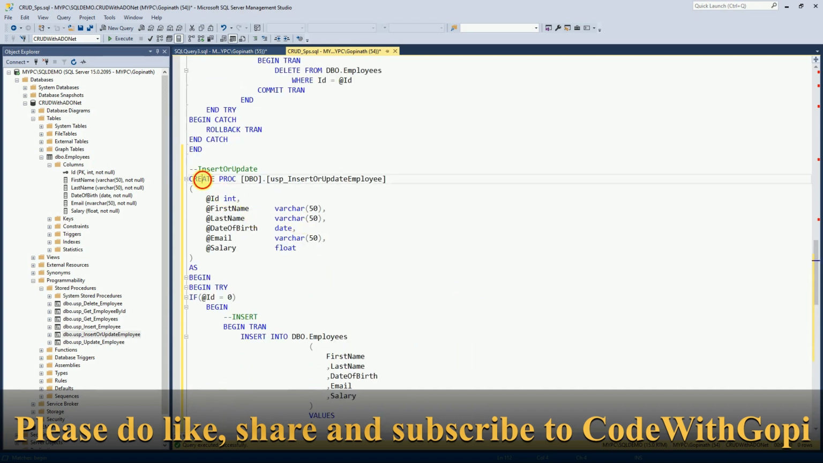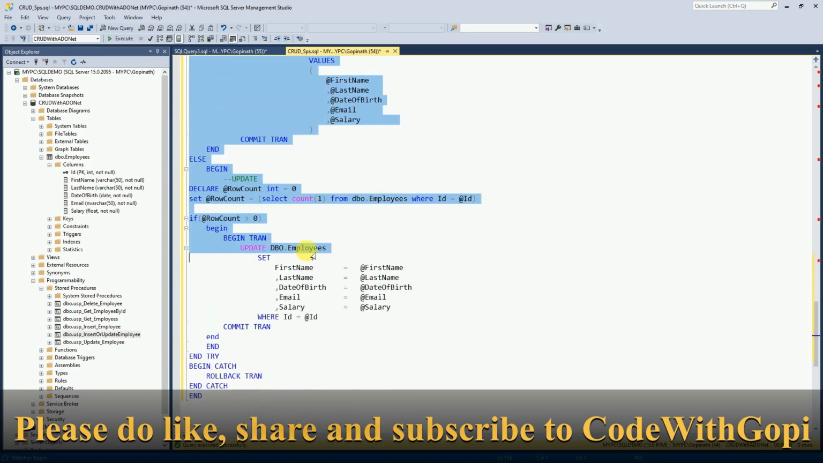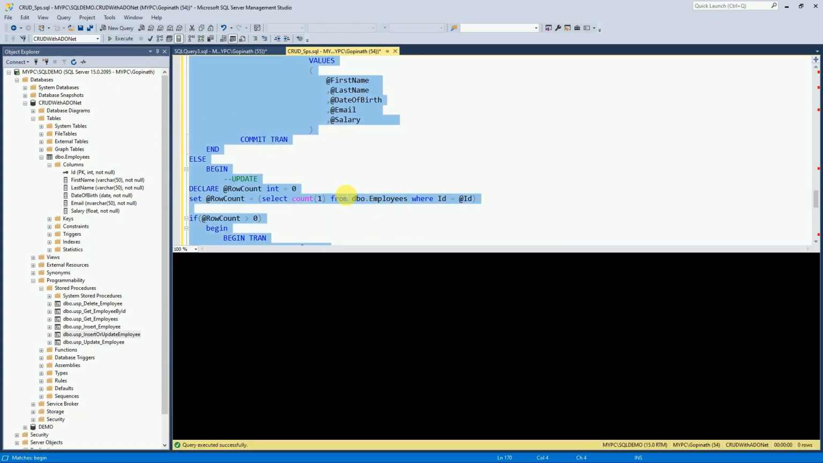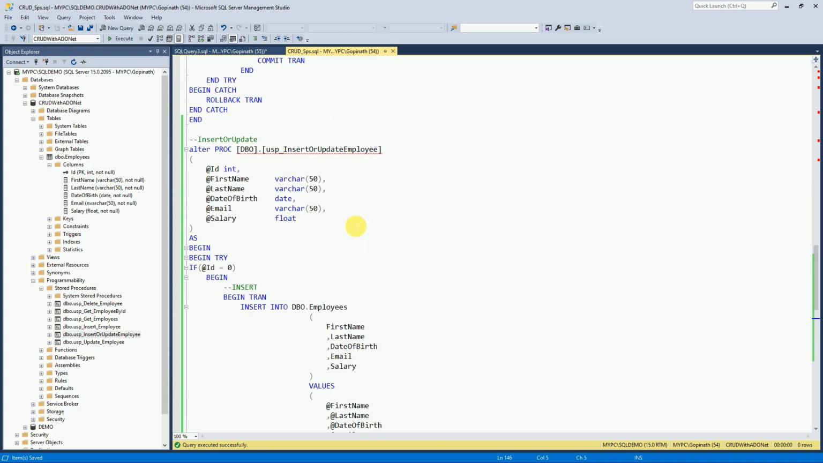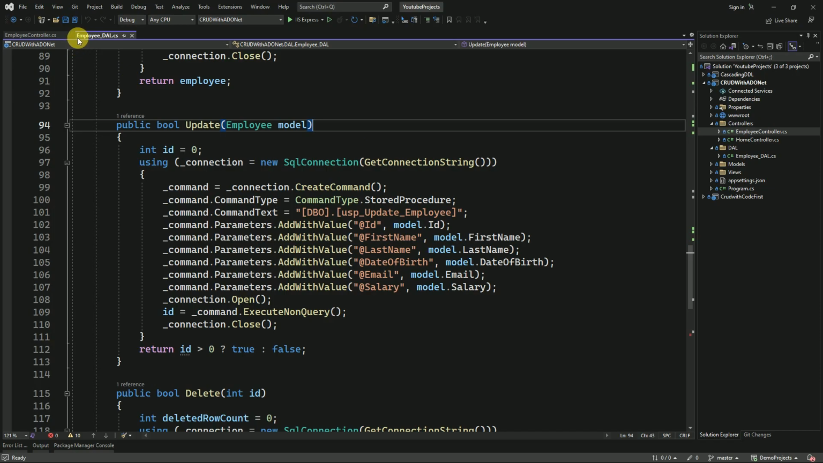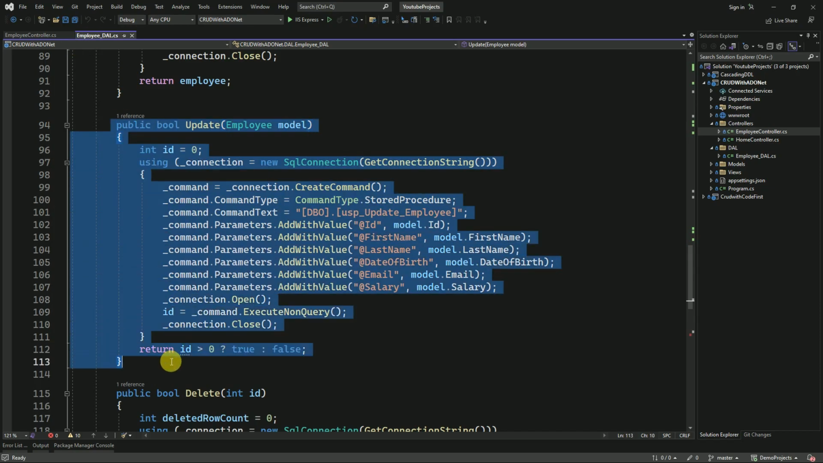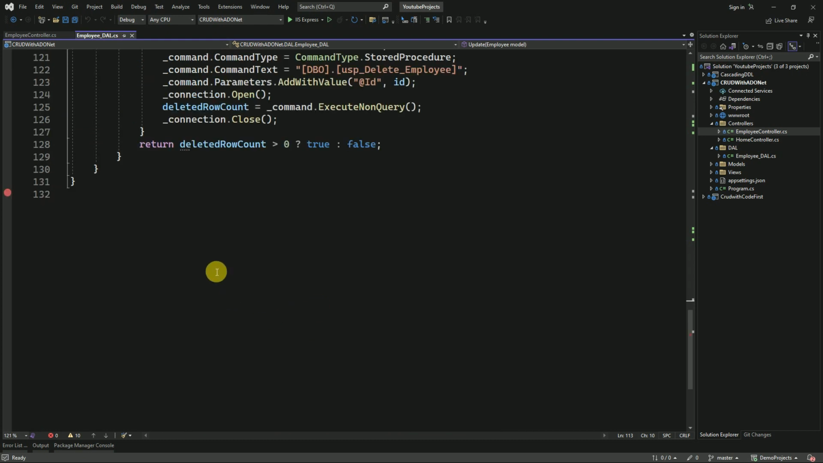I'll alter this stored procedure. Execute. So like this we can use single stored procedures to perform the insert or update operations. In our data access layer, I am going to create one method to perform insert or update operations.